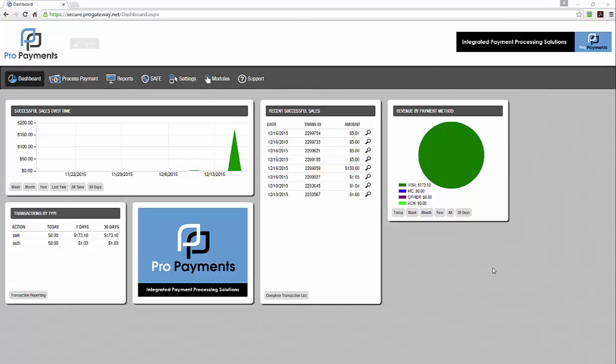This is a video demonstration of the hosted payment page feature of the Pro Payments Gateway. The hosted payment page is a tool to create a checkout page that's on your website, but actually generated by and hosted by the Pro Payments Gateway. It's a great tool for creating a checkout process that allows you to remain outside of PCI compliance scope.